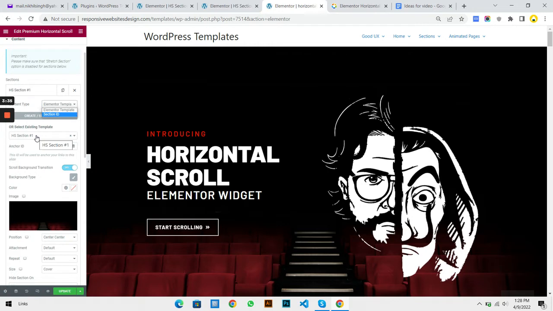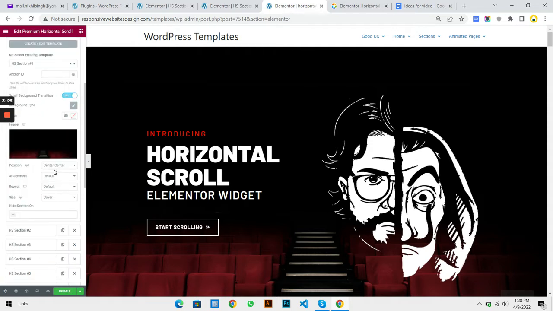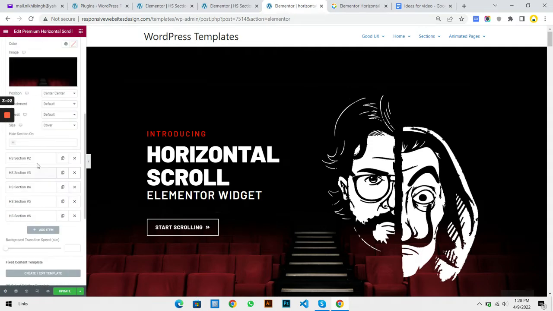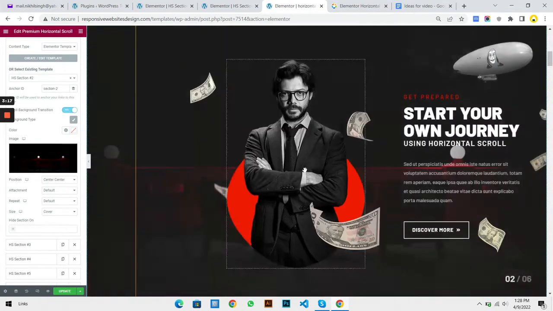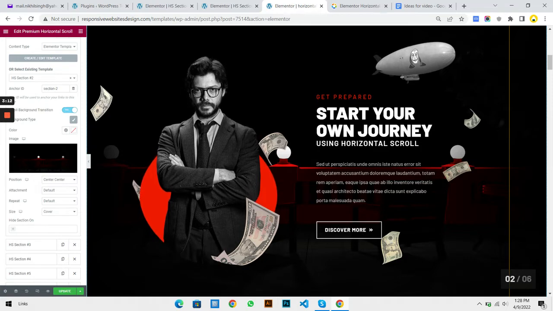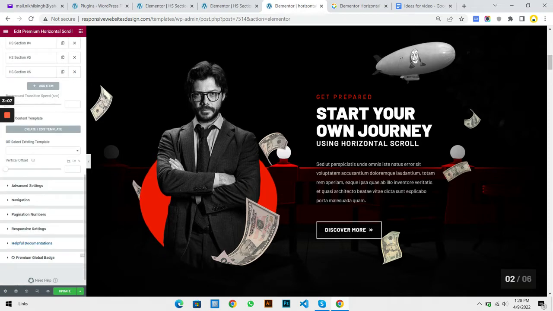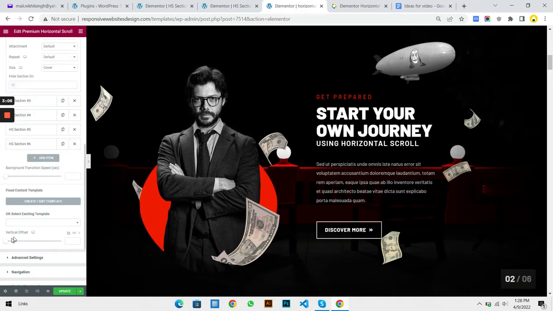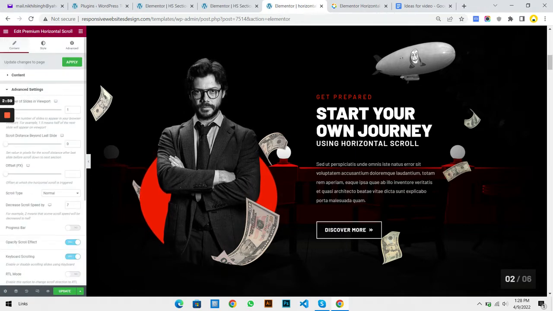You can see our template name here, and you can also give different transitions and different backgrounds to every template. You just need to put elements in your templates. Here is another background behind another template, and here you will see a few options for background, transition speed, verticals, offset, and here is another option, advanced settings.